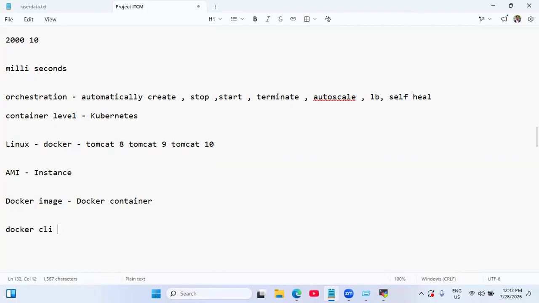The Docker CLI, whatever commands you are typing, is the Docker CLI. In the backend, the Docker engine is already there. Then we have the Docker registry, which is nothing but Docker Hub. So now we took Ubuntu or Amazon AMI, right? That is downloaded for us from the Amazon registry. Here, all the images we are going to keep in Docker Hub.